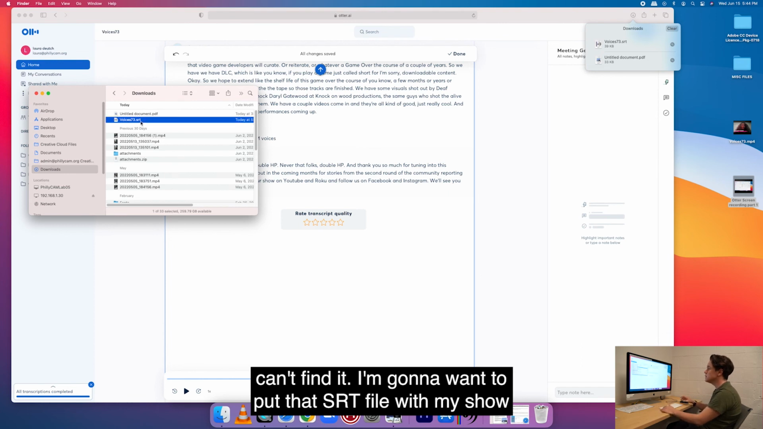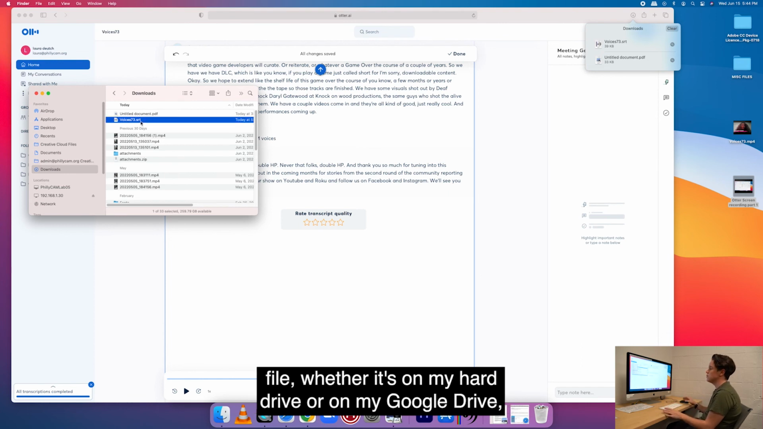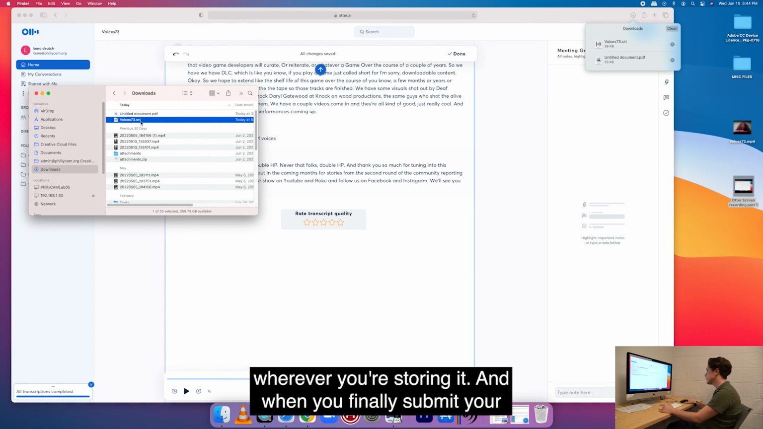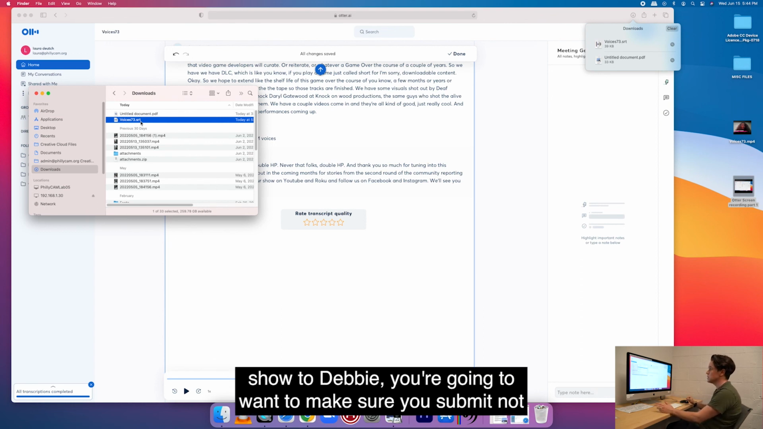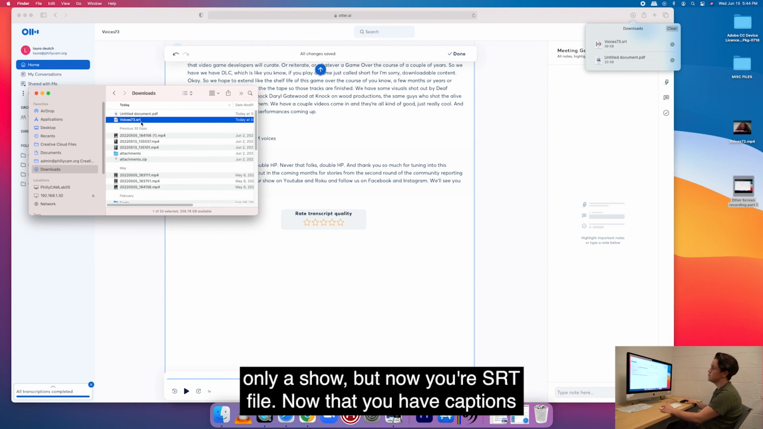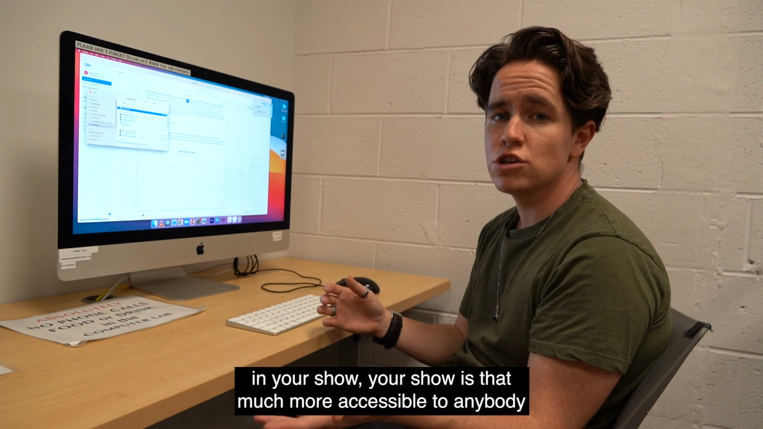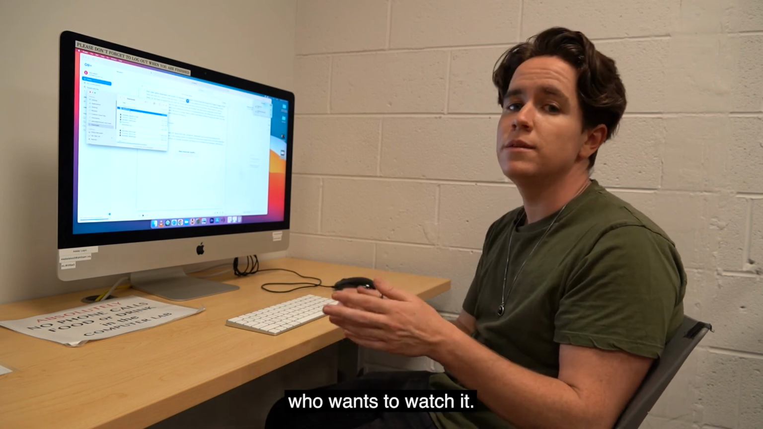I'm going to want to put that SRT file with my show file, whether it's on my hard drive or on my Google Drive, wherever you're storing it. And when you finally submit your show to Debbie, you're going to want to make sure you submit not only a show, but now your SRT file. Now that you have captions, your show is that much more accessible to anybody who wants to watch it.